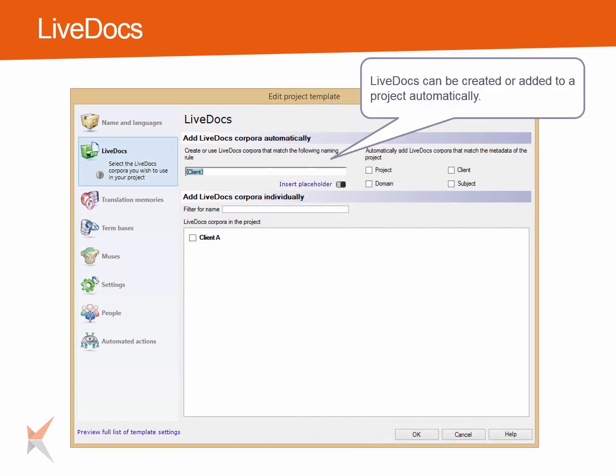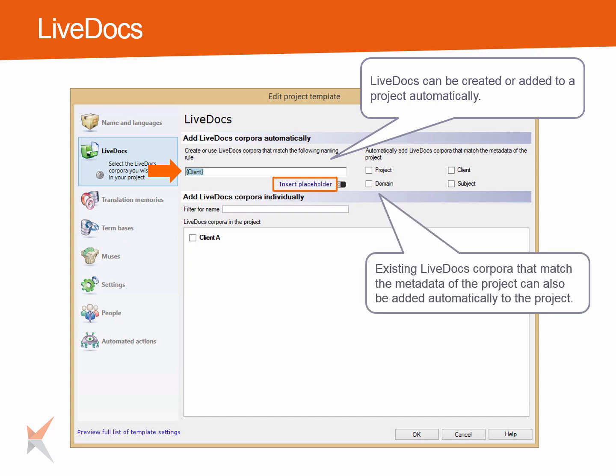In the LiveDocs pane, you can choose to automatically create LiveDocs and add them to the project. Here again, you can define a naming rule using placeholders. If a LiveDocs corpus with a given name is already available, for example for a specific client or domain, memoQ will not create a new one, but use the existing one. Existing LiveDocs corpora that match the metadata of the project can also be added automatically to the project.